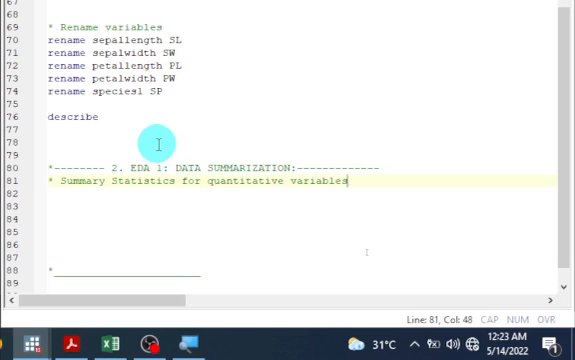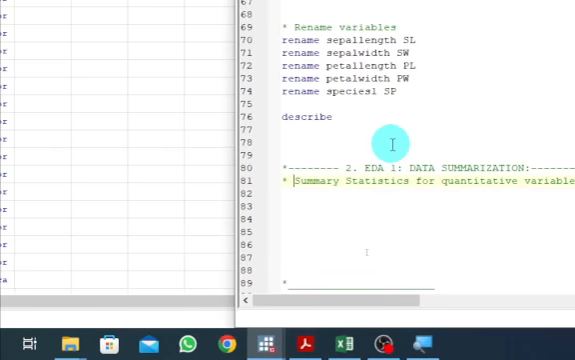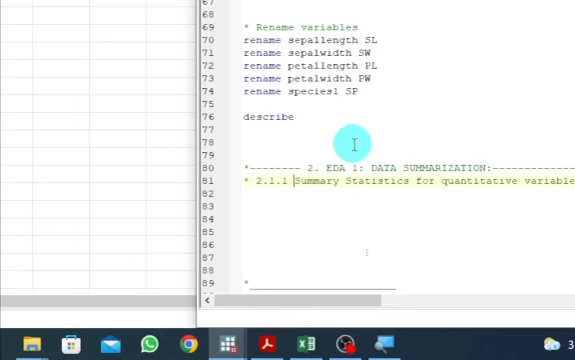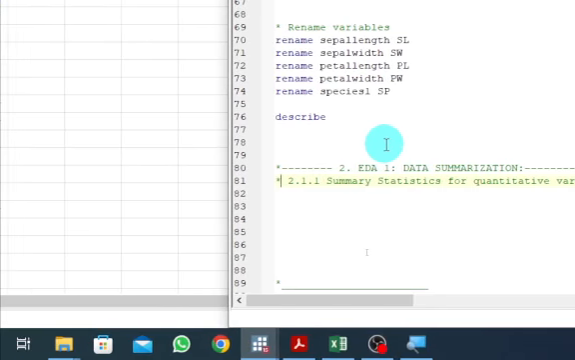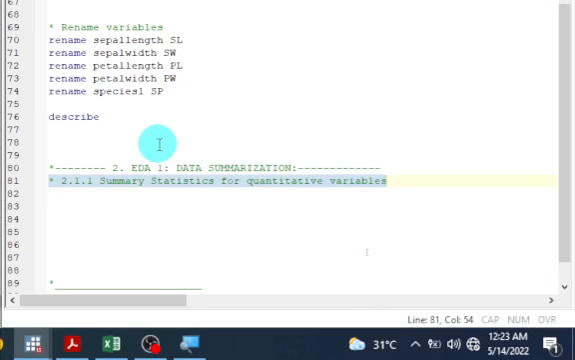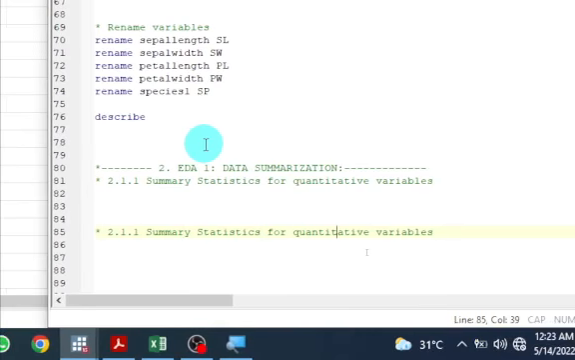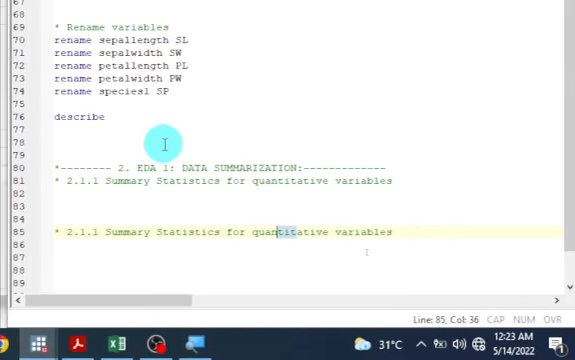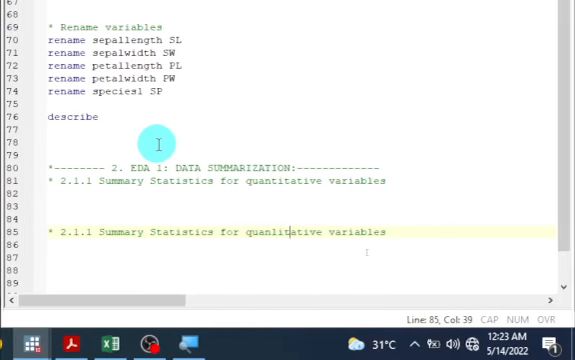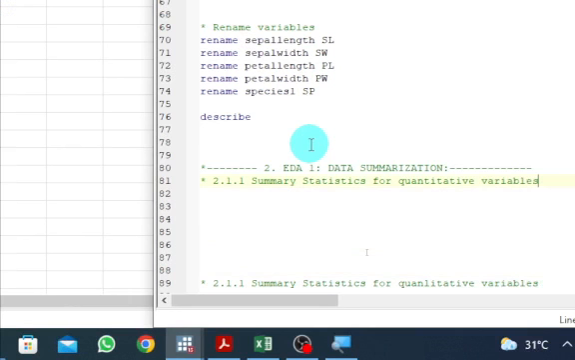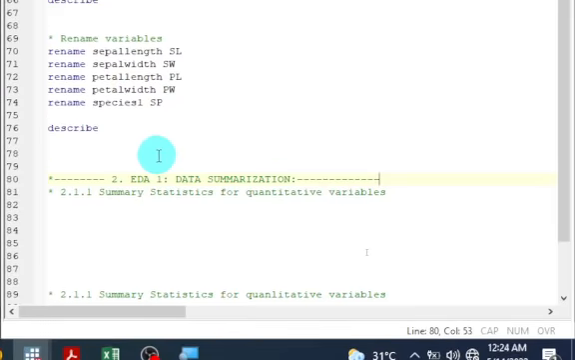And this should be 2.1.1. Then we also look at some summary statistics for qualitative. So let me change this to qualitative or the categorical. I want to start with summary statistics for the quantitative variables.